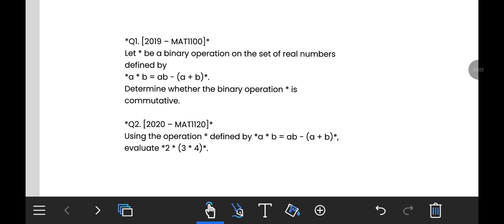In this session, we're going to do binary operations. So, I have these questions which were asked in exam Math 1100 and also for Math 1120. The first question was, let star be the binary operation on the set of real numbers defined by that. Determine whether the binary operation is commutative. The second question was, using the operation star defined by that, evaluate that.